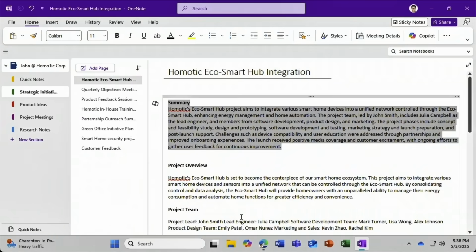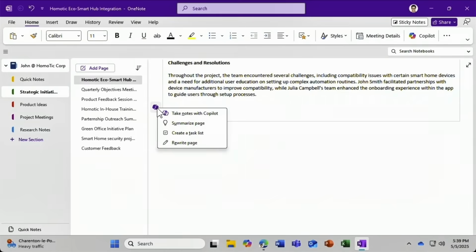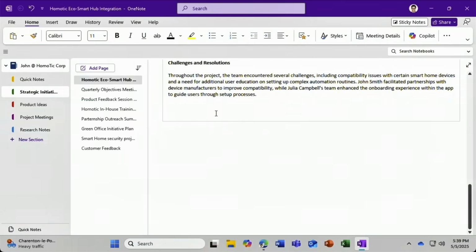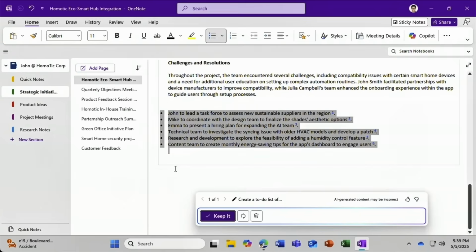You can also use Copilot to add to your notes. Place your cursor in a blank line of text. In the margin, click the Inline Copilot button. Select Take Notes with Copilot. In the overlay, you can enter a custom prompt, or to see suggestions, click Inspire Me. Click Generate to draft notes based on the prompt. We can keep it or regenerate for another draft, but I'll again choose Discard It.